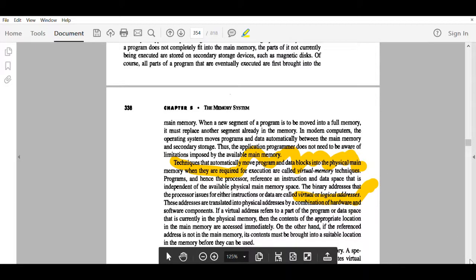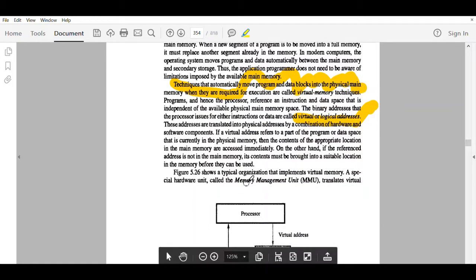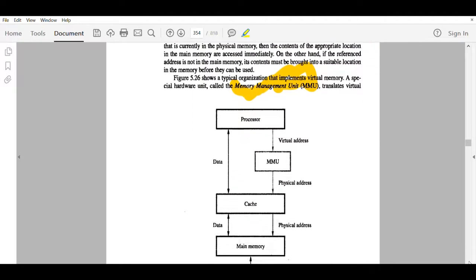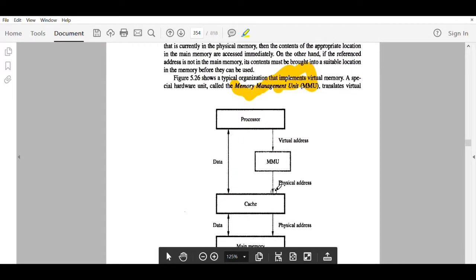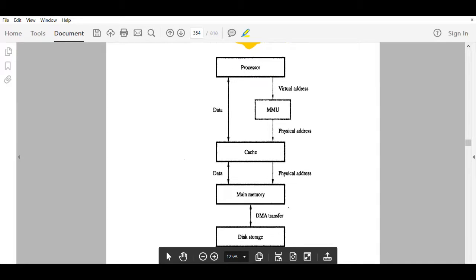So from the secondary storage device, it is taken into the main memory. For that you also have a hardware unit which is called the memory management unit, or the MMU. We can see this through a diagram. You have the processor, you have the cache, you have the main memory, and you have the secondary storage device.